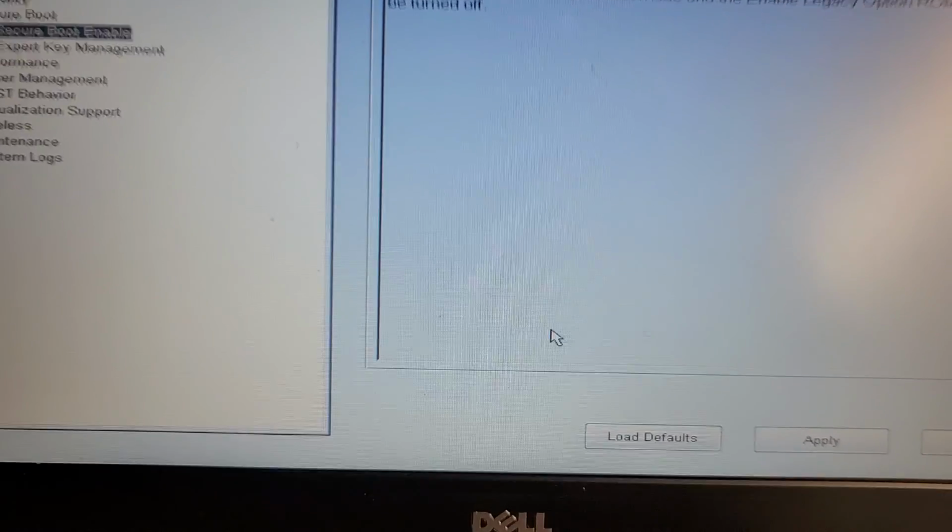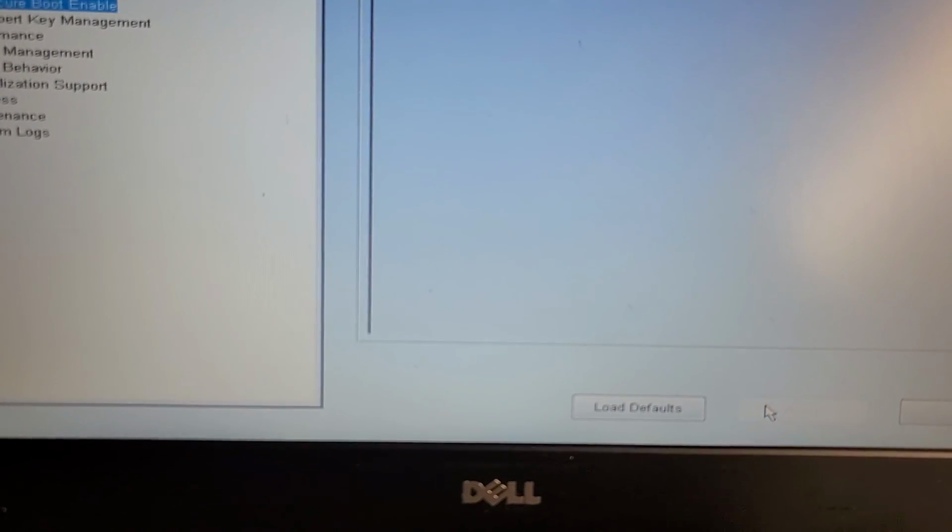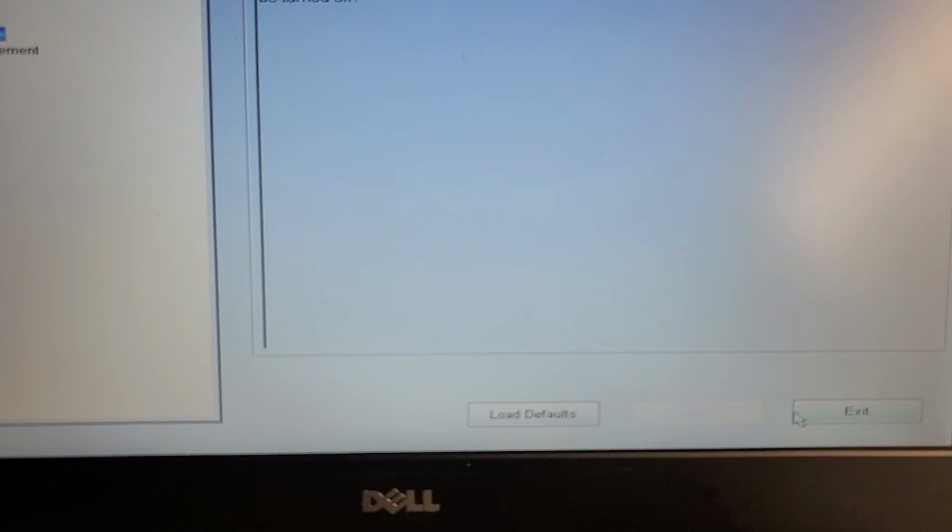Once you've done that, I already actually finished the install of Windows 10, but once you do that, you can click apply and then exit. And then when it reboots, you'll see here that it should boot up normally.